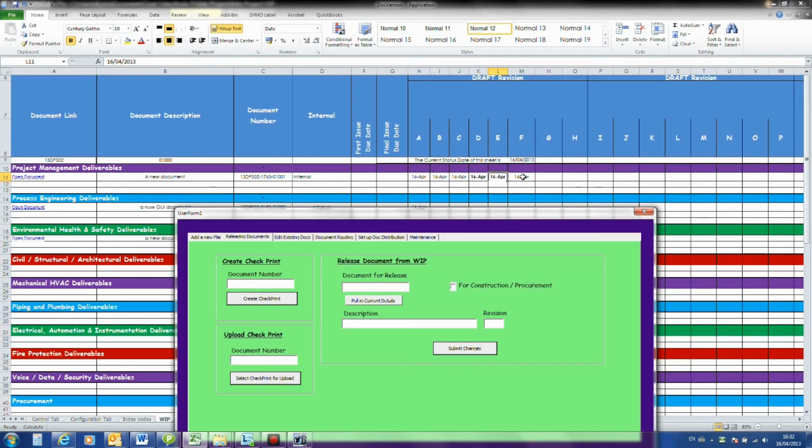That concludes the tutorial on moving a document from the Whip tab to the Release tab.